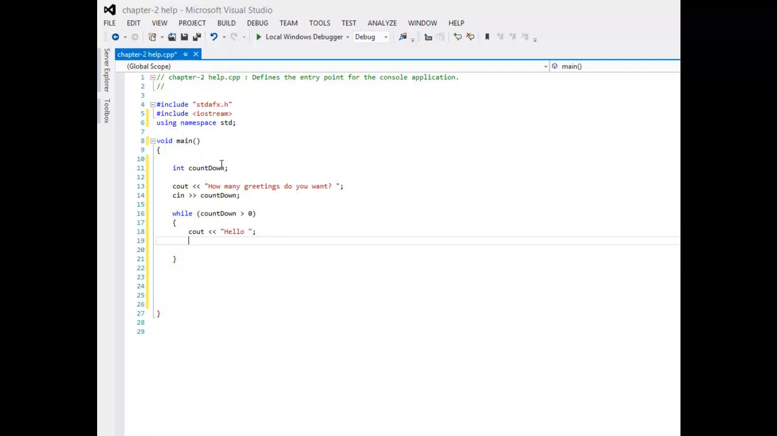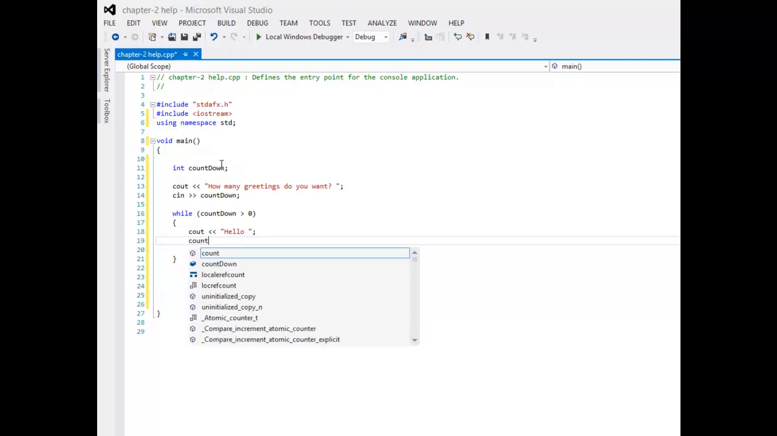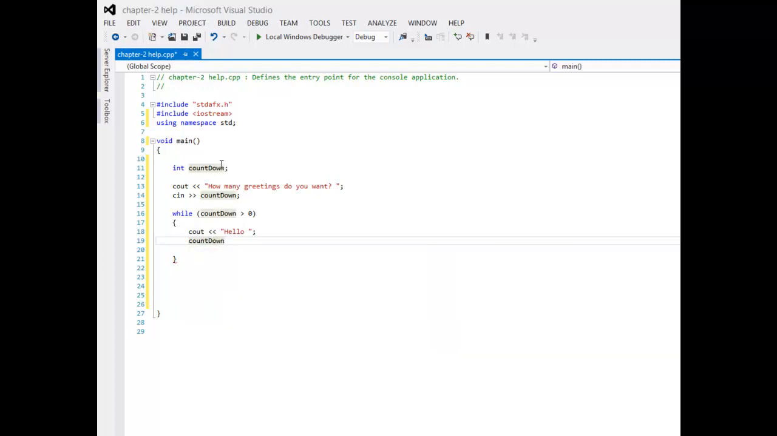And then remember, we need to modify the count number so that we decrement down. So countdown equals countdown minus 1.